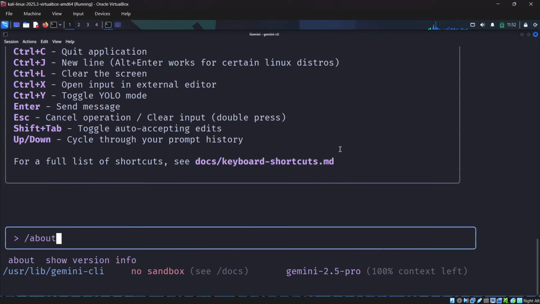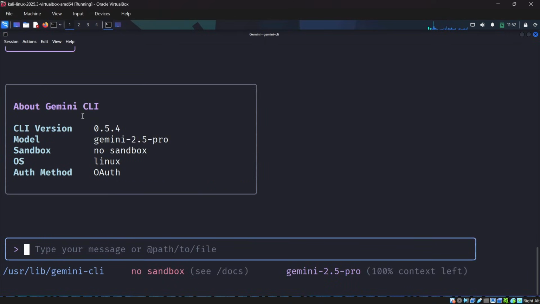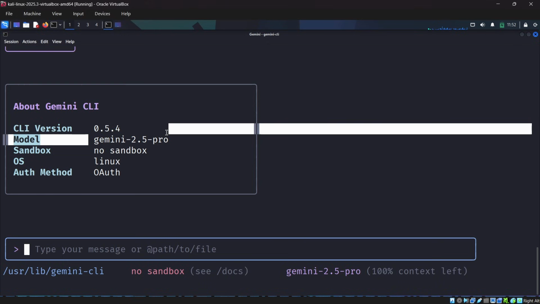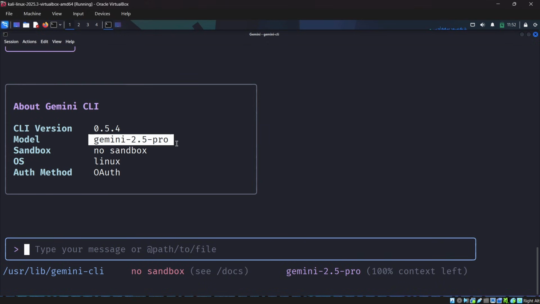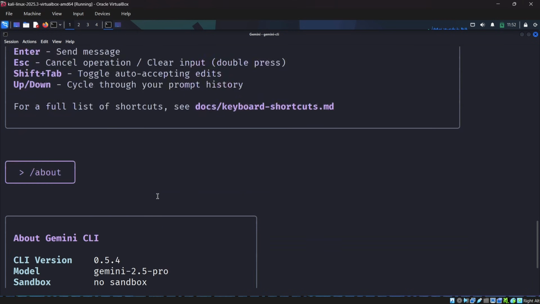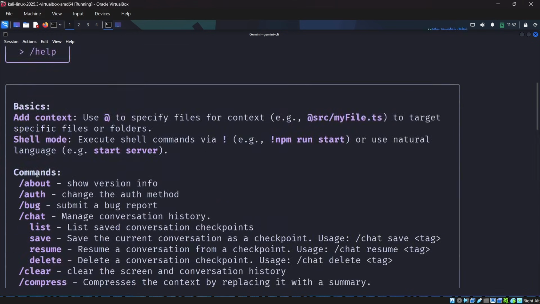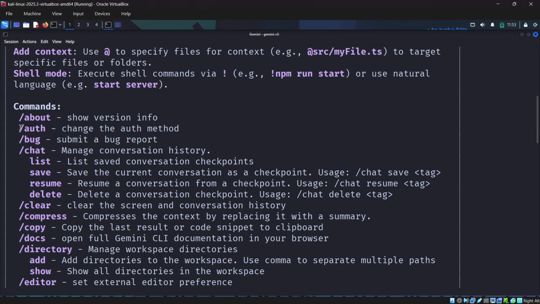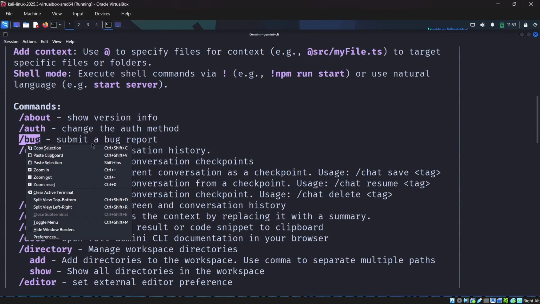Let's try to execute /about, and here it is. The CLI version is 0.5.4 as of now, the model is Gemini 2.5 Pro, there is no sandbox, the OS is Linux, and the auth method is OAuth. You'll also see some other options like /auth to change the authentication method. Here I'm not going to try changing my authentication method. And /bug is for submitting a bug report.